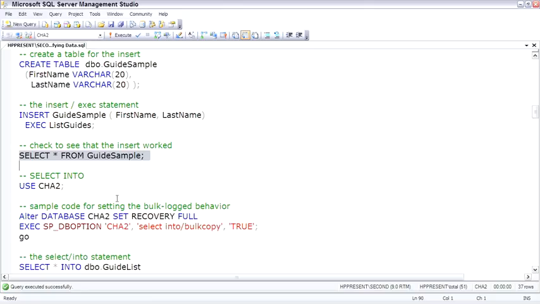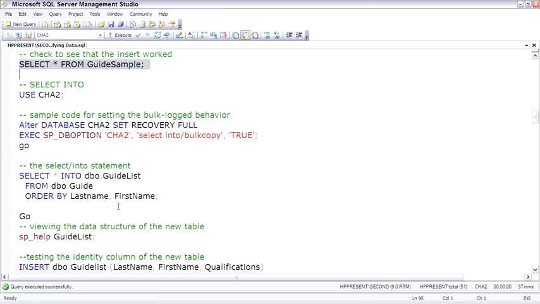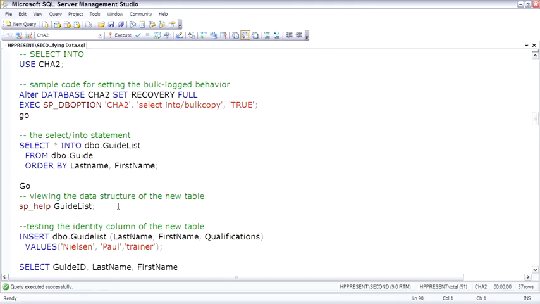The fourth method of inserting data is the select into. Now, select into is different than any of the other inserts we've done so far. Select into is different for a couple of reasons. First, select into bypasses the transaction log and functions as a bulk logged behavior. So we need to go ahead and turn on the option to allow select into and bulk copy. And because it's a bulk logged behavior, it'll affect your recovery plans and the way you do backups and restores.